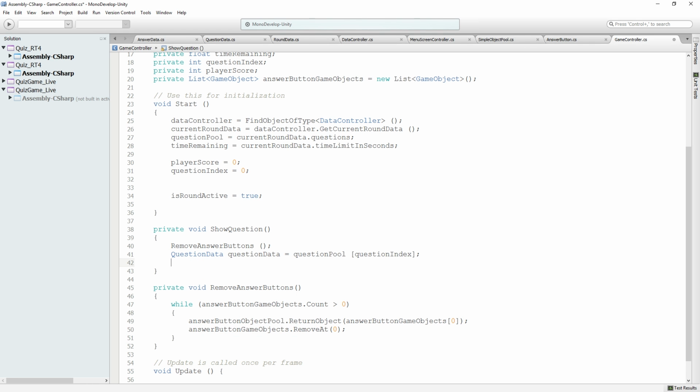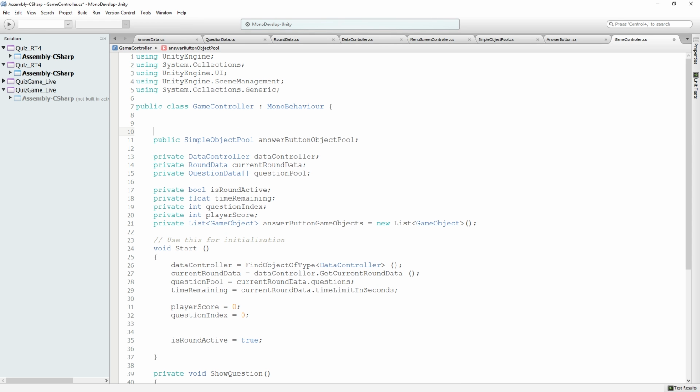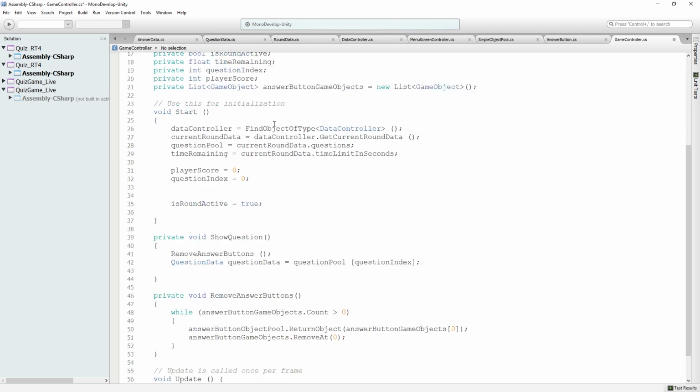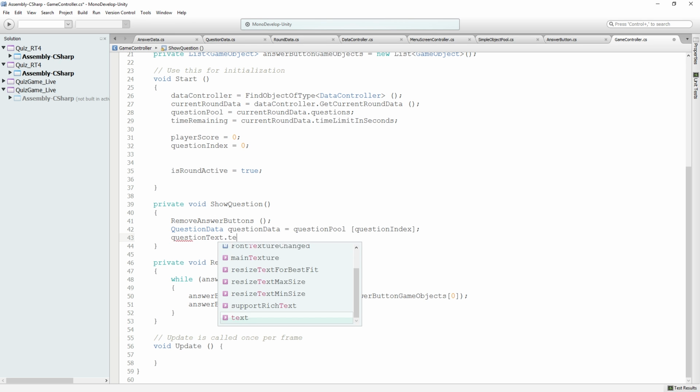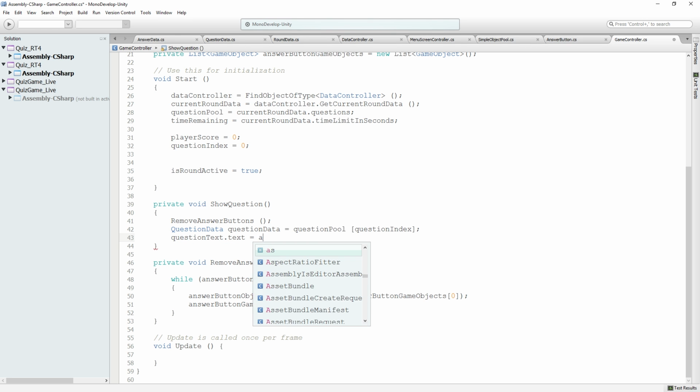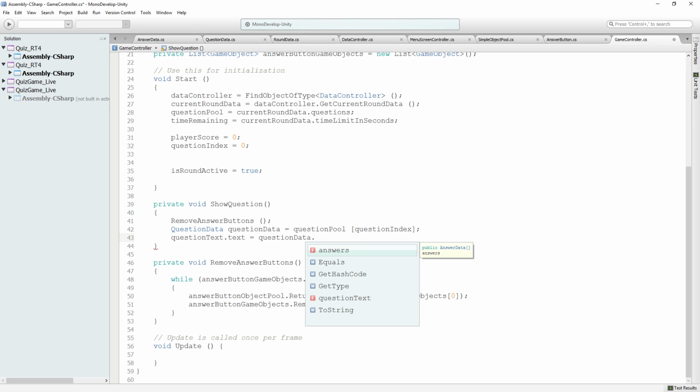Then we're going to need a variable to display the question text. So we're going to have a public text variable called question text. And here now we are going to set question text dot text to equal question data dot question text. So we're going to reach into our pool of questions, get a question. From that question, we're going to get the string that is the actual question, like are lions carnivores or what do lions eat, and display that using our question text UI element.